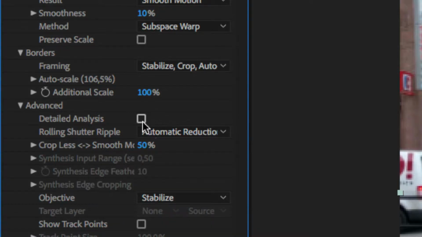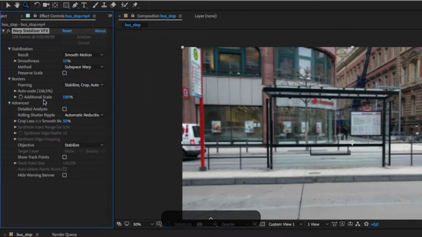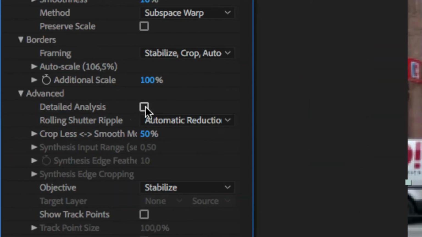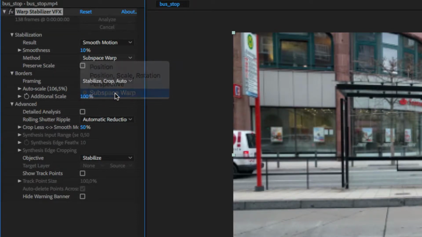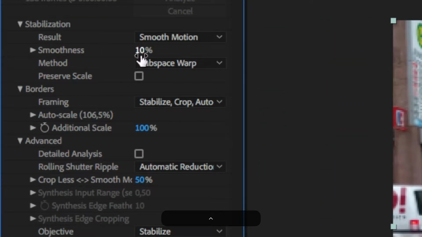Sometimes it tries to stabilize in too much detail, and then instead of getting a smooth motion, we have a weird jerky motion. So with the 3D tracker, we usually have better results with the detailed analysis. However, with the warp stabilizer, sometimes we actually get better results with the standard method, and the detailed analysis gives us weird artifacts that we don't want. There are a couple more things that we can do in the stabilizer, but for today, I think this is enough information. So always choose subspace warp and choose a smoothness of 10 to 20 and never use the 50, because that in most cases gives us weird results.